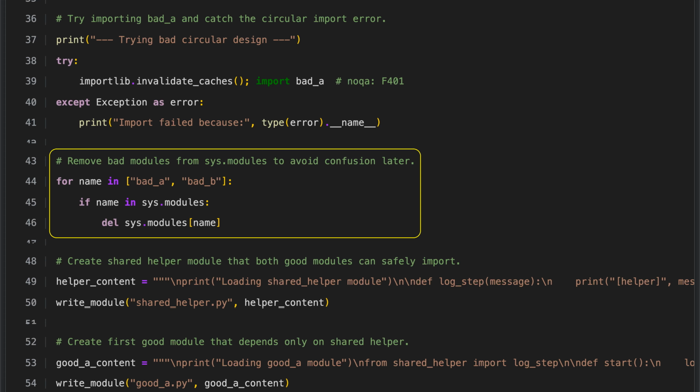To avoid confusion from earlier imports, we remove any problematic modules from Python's internal module registry. We take the names of the modules we want to clear, such as bad.a and bad.b, and for each one, we check whether it appears in the current session's module cache, called sys.modules. If it is present, we delete it from that cache. This way, any future import of those modules starts clean, without leftover state from previous imports.